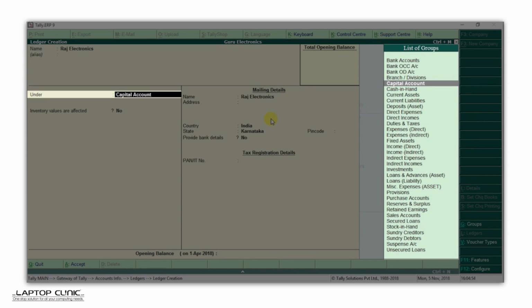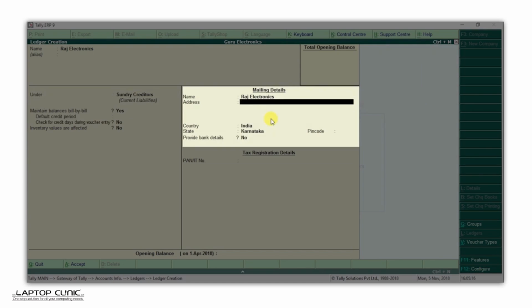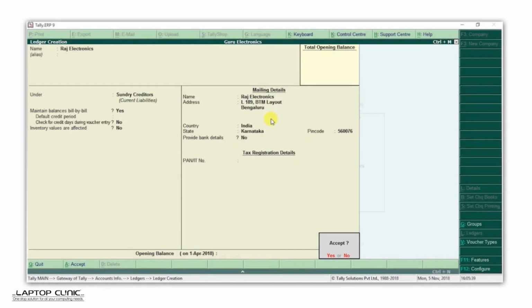Since this is a supplier's ledger, let's select the group as Creditors. To select the group quickly, type the first few letters of the group and the list filters down. Type the supplier's address and then press Y to accept the ledger.